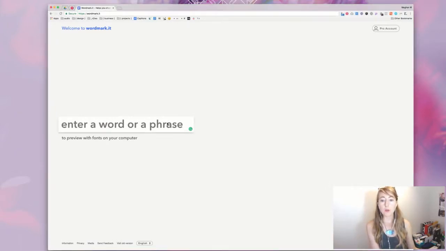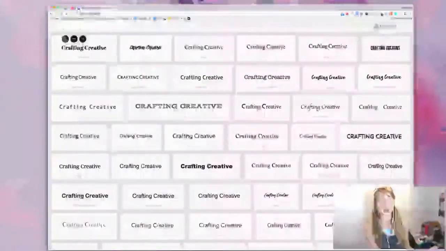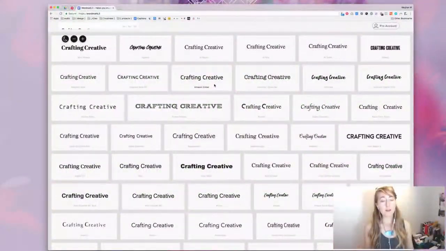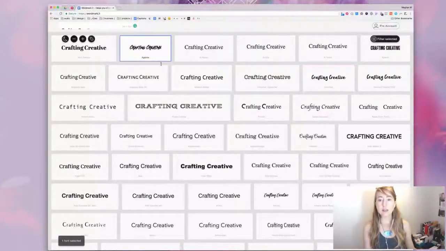So I'm going to use my own brand name. Okay, so I type that in and just hit return or enter. Now it's going to display this phrase, Crafting Creative, in all of the fonts that I have on my local computer. And again, what I'm looking for when I'm going through this are fonts that stand out as being bold and contemporary or more chaotic and organic. So right now I see this one, and to me that looks more like chaotic and organic. So I just click it once to select it, and then I'll keep going.